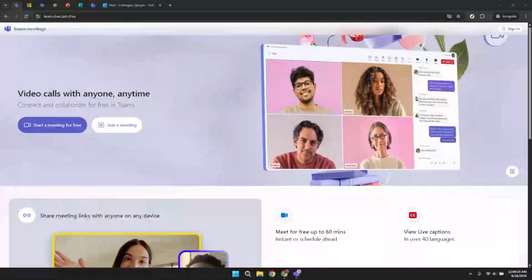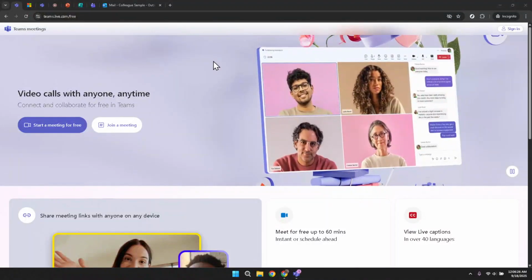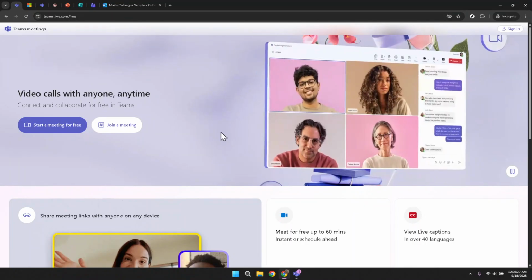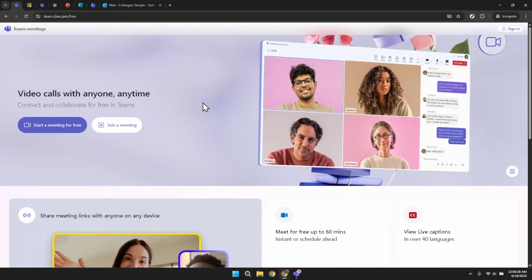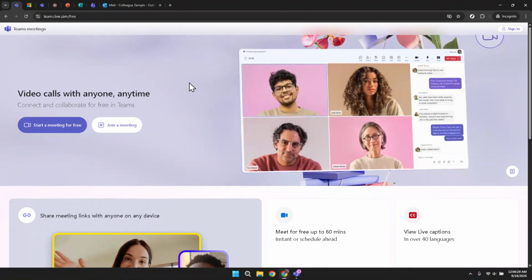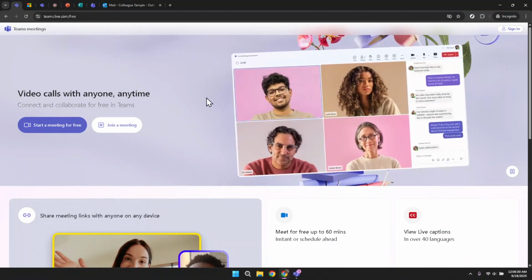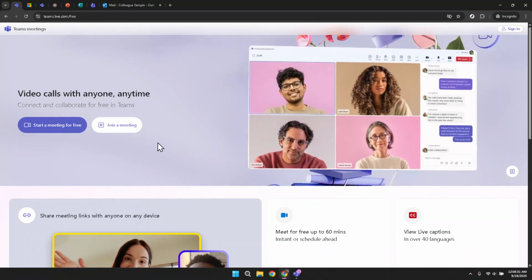In today's video, I'm going to teach you how to add Microsoft Teams to Outlook, a simple yet crucial step to streamline your communication workflows. Let's dive into this process, ensuring you can efficiently integrate these two powerful Microsoft tools.